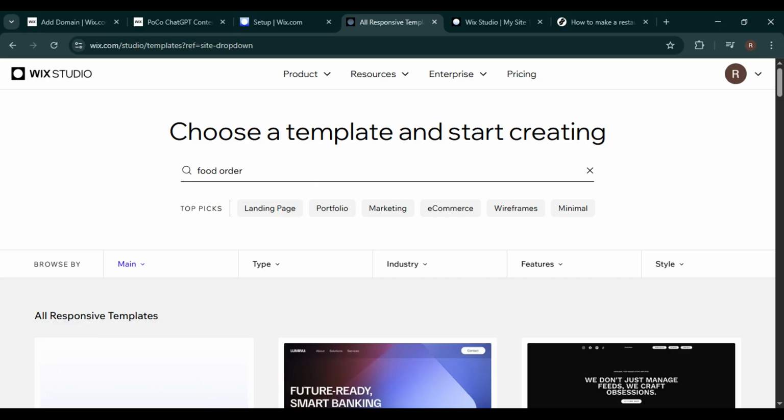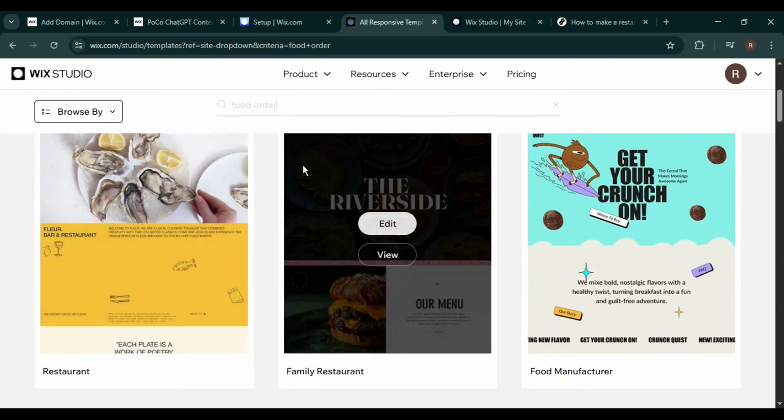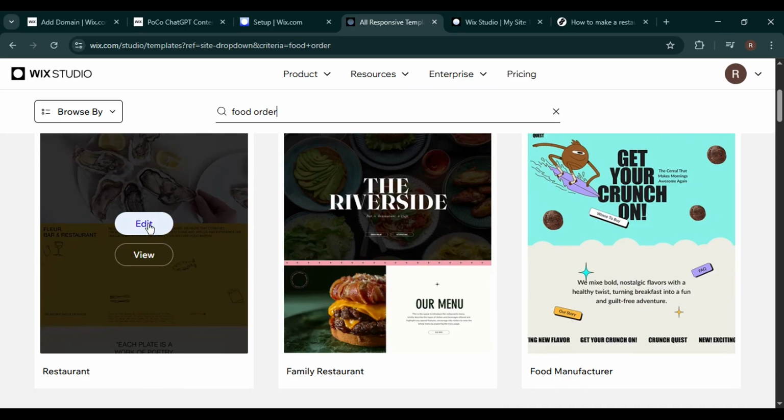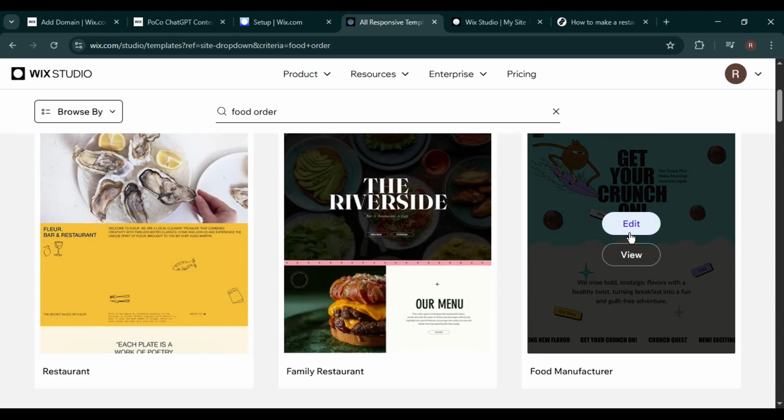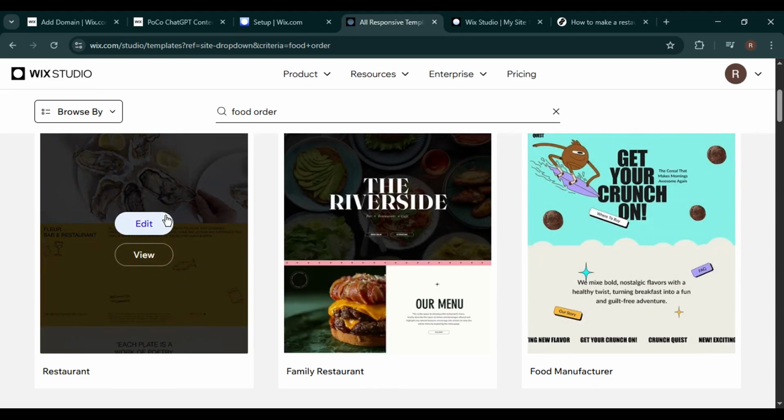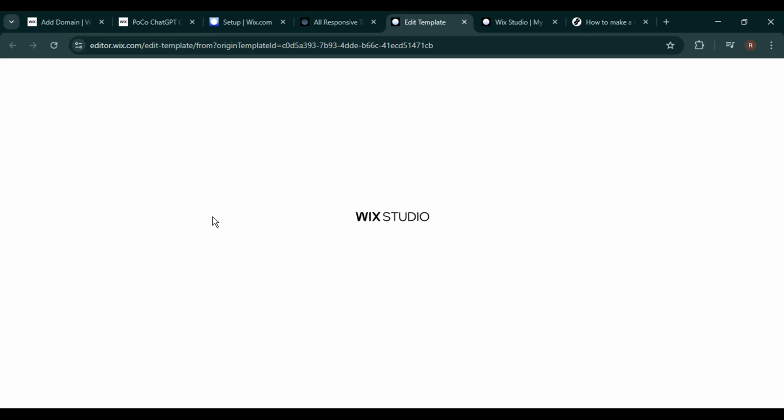Wix will now show you templates specifically designed for restaurants and online food ordering. Take a moment to scroll through the templates and preview a few of them. Look for a design that matches your restaurant's style, whether it's modern, minimal, or traditional. Once you find a template you like, click on it and then click Edit. Wix will now load the editor. This may take a little time, so just wait for it to fully load.